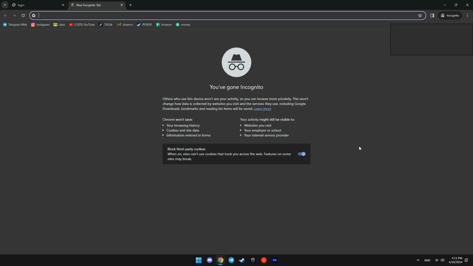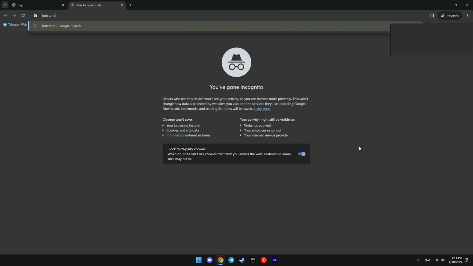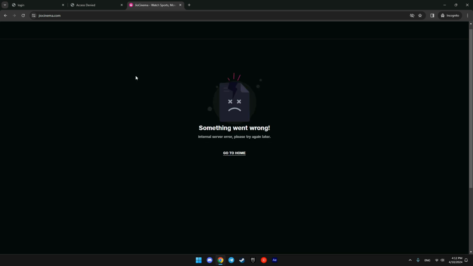Guys, we are outside India and want to watch Indian channels like Hotstar and JioCinema, but we can't load them in our browser. Access denied when we try to open Hotstar, and it's not loading when we try to open jiocinema.com. It shows something went wrong.